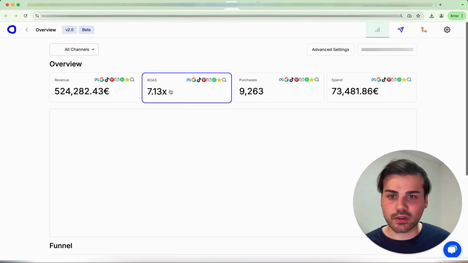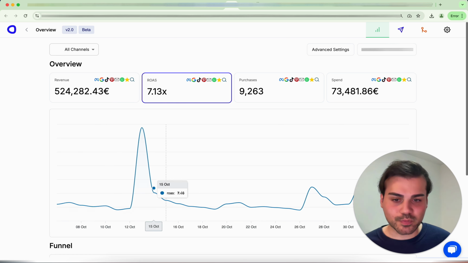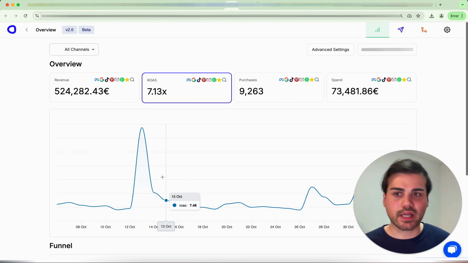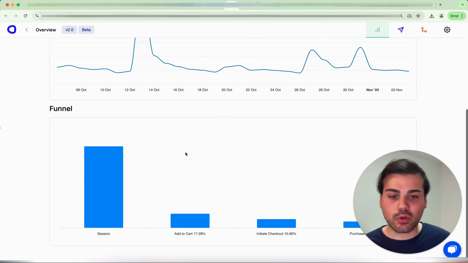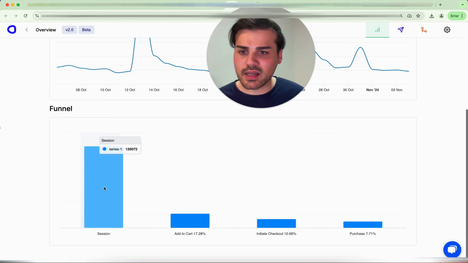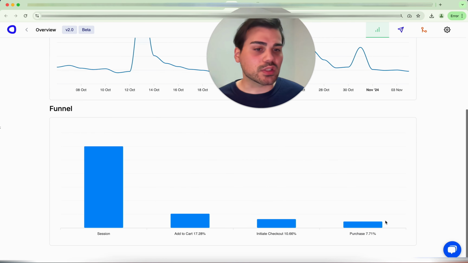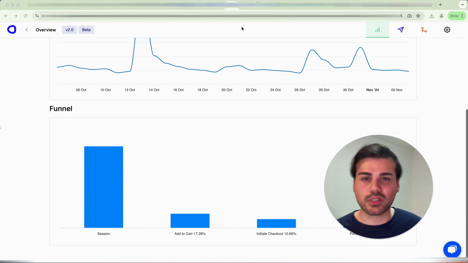The same applies to ROAS. If I click here now, then you can just see here the trend. That means everything in one dashboard. You can also switch between channels. Below you also have a general overview such as how many page views or sessions happened, and then how many people bought. You can also see the progression up to the purchase. That would then look like this.